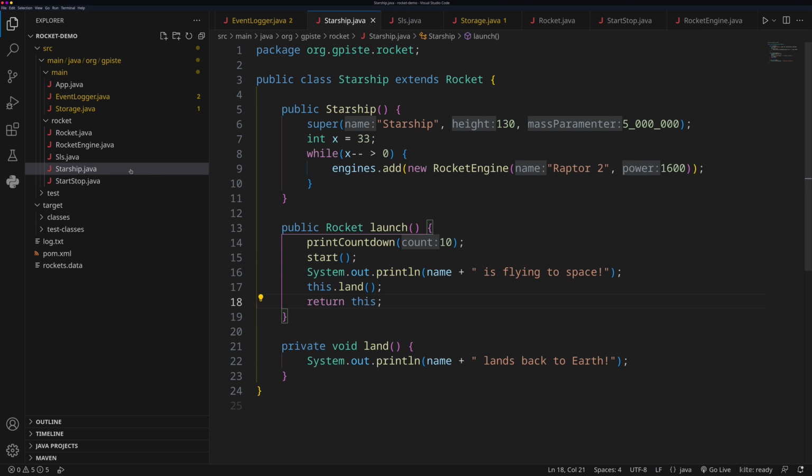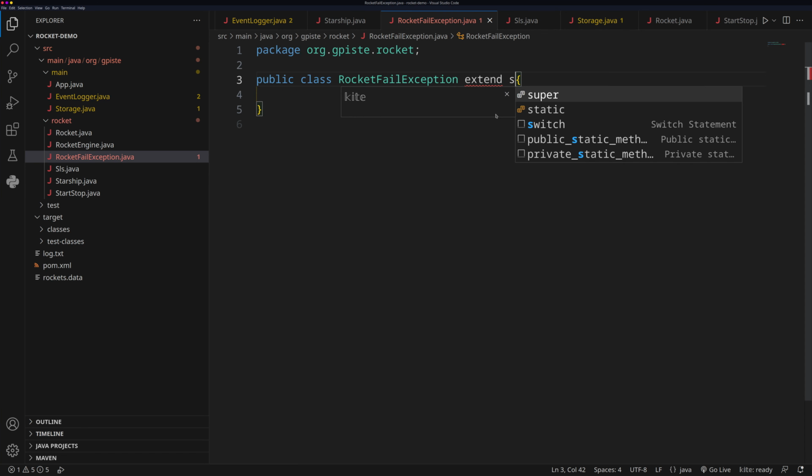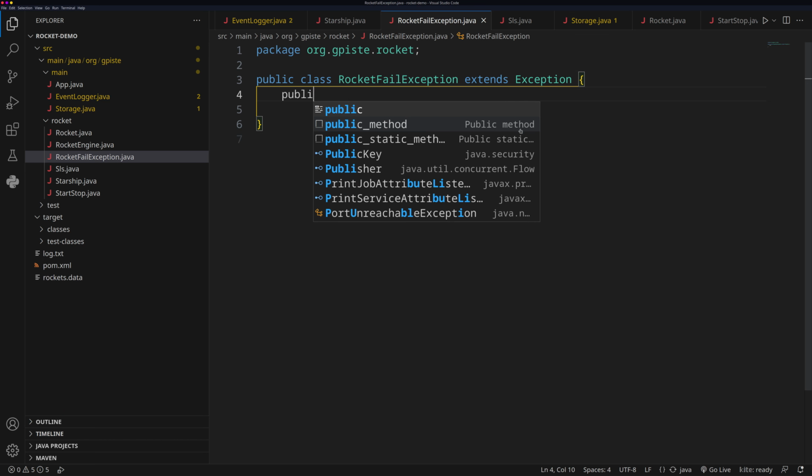Okay, so let's build an exception class. Let's call it RocketFailException in Java. And this is extending the Exception class. Basically when we are building our own exceptions, we are always extending the Exception class or some kind of our own exception class or something like that.